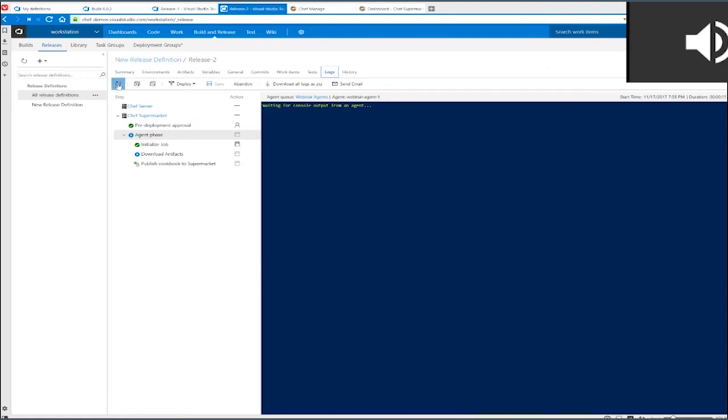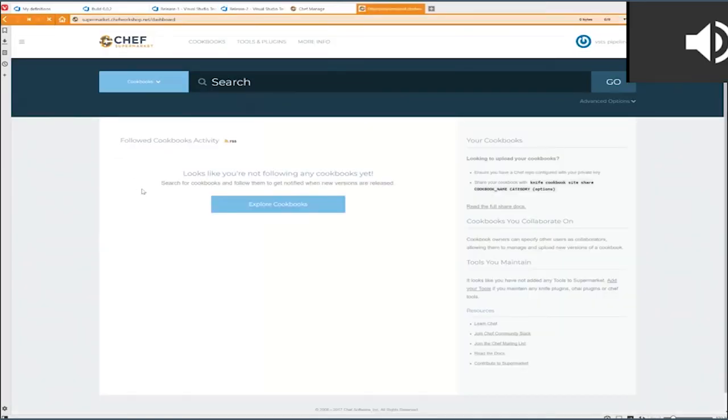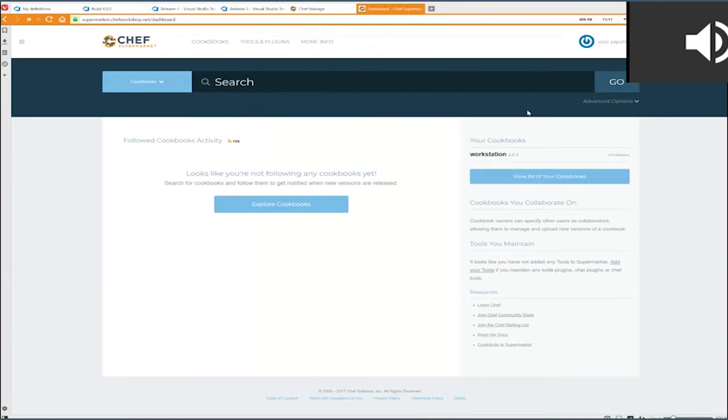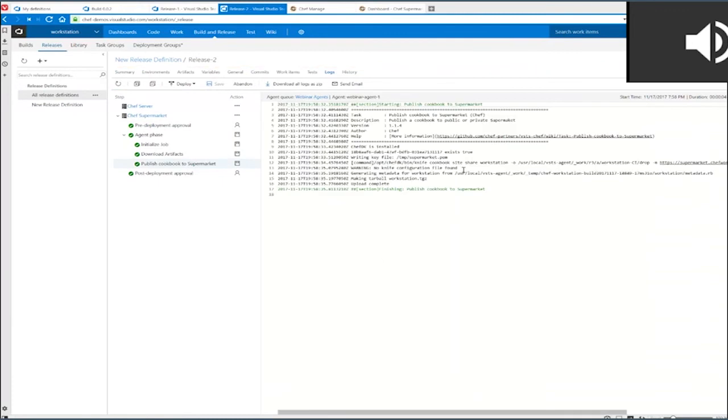Again, the web UI can be a little bit behind what is actually happening on the agent. And we can see that we've published to the supermarket. If I refresh my page, here we go, workstation 003, which came from that build that we manually released. Just to show you what happens in the logs, it writes everything out, creates the tarball of the workstation and uploads it. So that is the live demo.